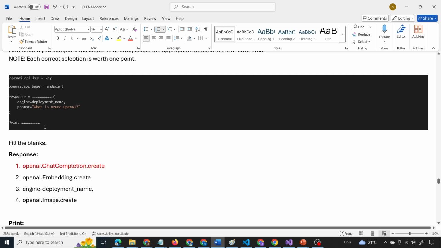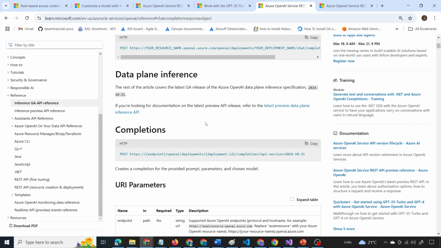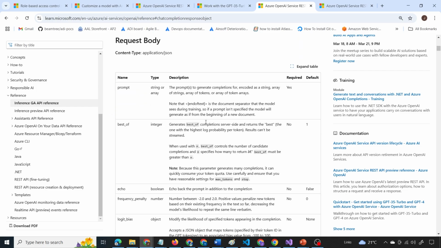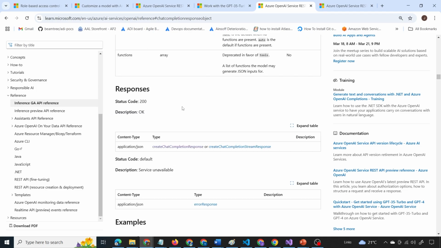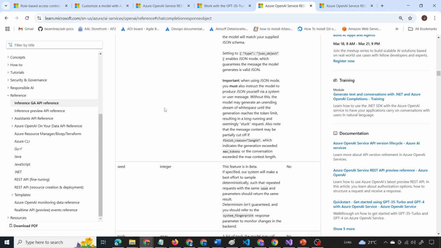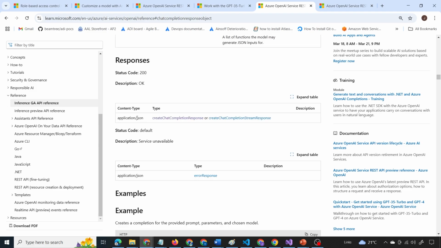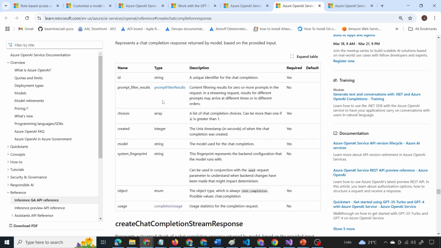Now what do we have to print? We have to print the output. So in the documentation, if we further read through, here we can see responses, and the responses from the chat completion API are in JSON format. So the response is in JSON format, and if we go to this link, here we can see choices. It is an array and it is a list of chat completion choices, can be more than one. So if we want to see the first choice, the first element of the array is 0. That is how we print the response from the model.